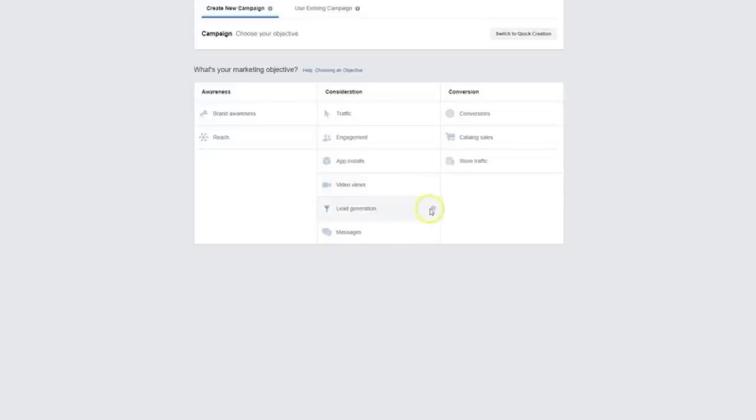Lead generation, building your list, self-explanatory. Messages, really tapping into Facebook's messenger ad abilities. Conversions is a very popular one, okay? As you get a little bit more advanced, you're going to be installing tracking pixels on your web properties and actually optimizing your ads for conversions, specifically people taking the actions that you want them to take.